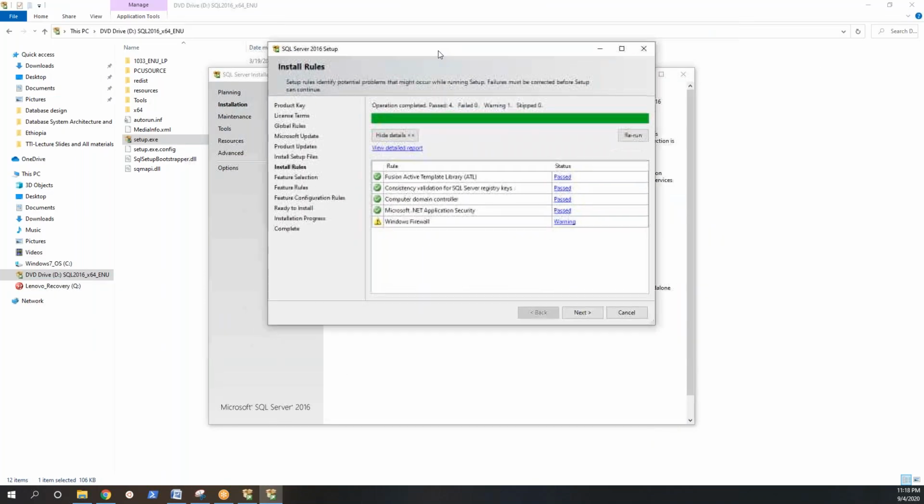So what does that mean? So we will go next, but still you see one thing here. Windows firewall is in warning state.